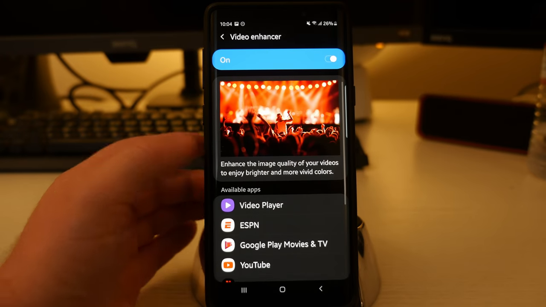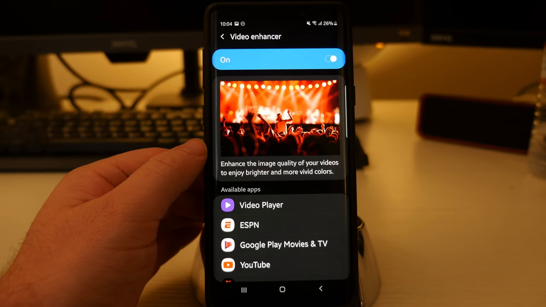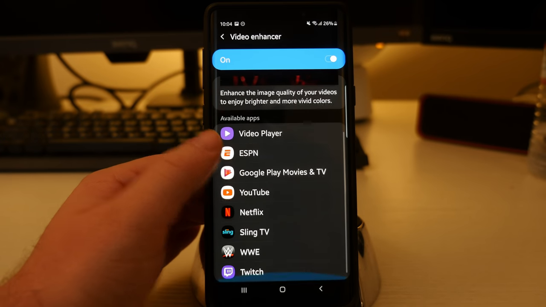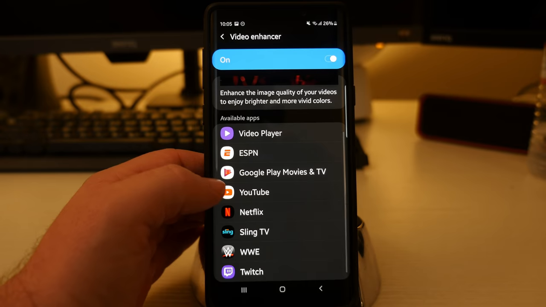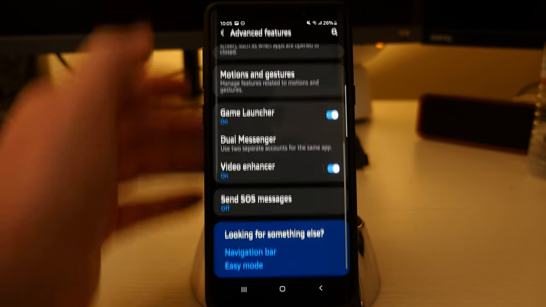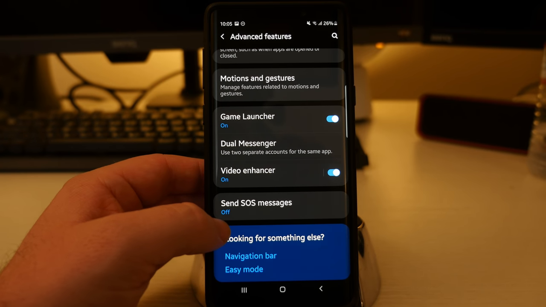Video Enhancer. If you have this turned on, it enhances the image quality of your videos, and you enjoy brighter and more vivid colors. I turn it on, it's nice to open up YouTube and you get a nice bright video screen with it. You don't have to adjust the settings.